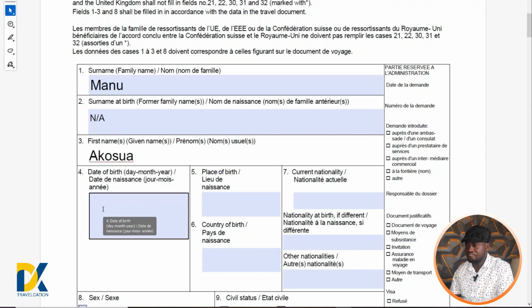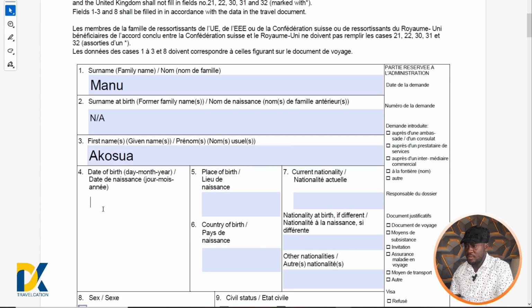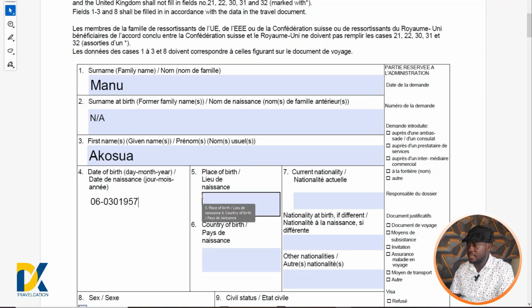The date of birth. Akosua's date of birth. The date format is day, month, and year. Okay, so it's 1957. Let's just say 06 dash 03 dash 1957. For the purposes of this video, this is Akosua's birthday date.